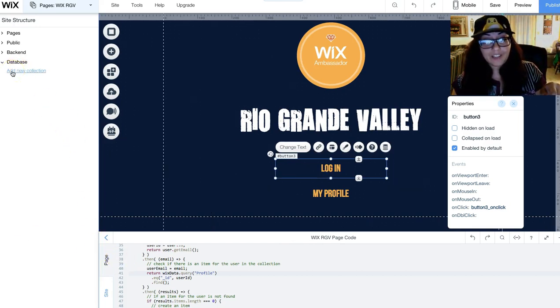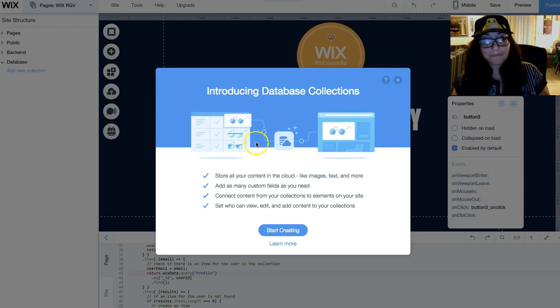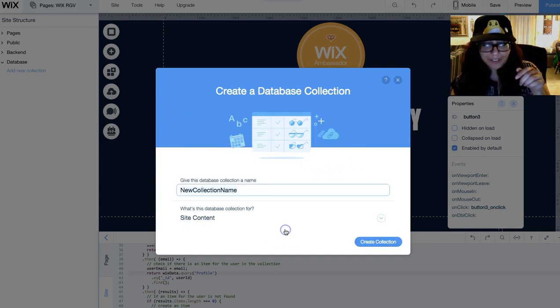I'm going to click on Add New Collection, but you can also click on the little plus sign next to Database to add a new database. So we're going to create a new database for our members. Assuming that you haven't created a database, follow along. If not, skip over this part and go to the next part of the code. If you have created a database and you just want to make sure that you selected the correct settings and all that stuff, then stick around. Don't fast forward. Let's click on Start Creating.